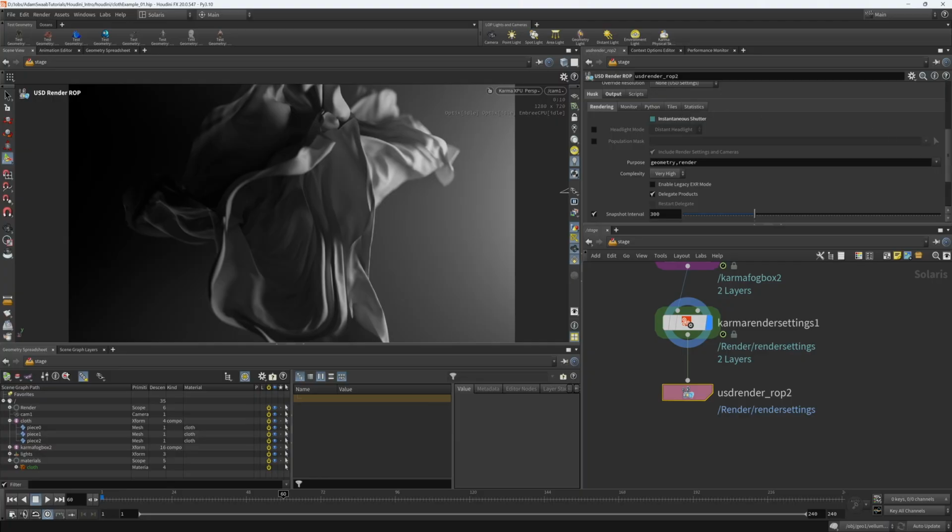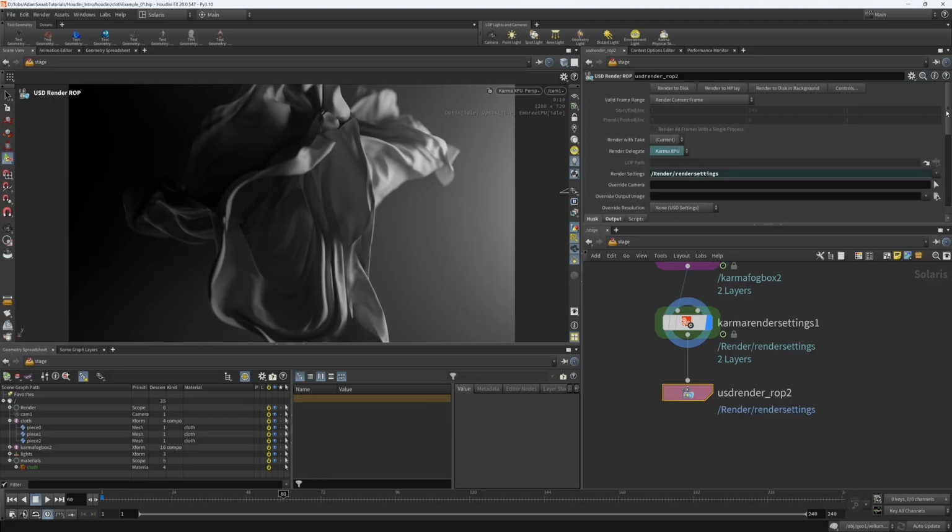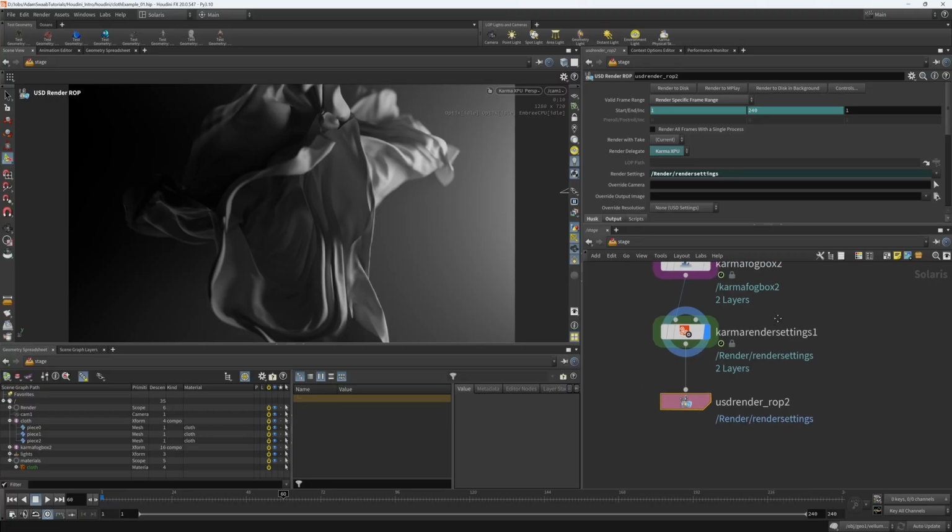And then the other thing that you can do, you have a couple different options here. Obviously, you want to change the frame range. So you want to render your full sequence or whichever frames are interesting to you. And now you have this button here. So if you render all the frames with a single process, what it's going to do, and this is really important, this is where the USD stuff really comes into play.